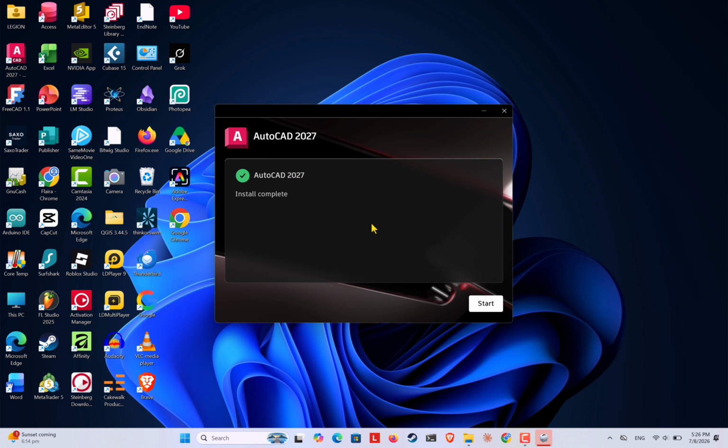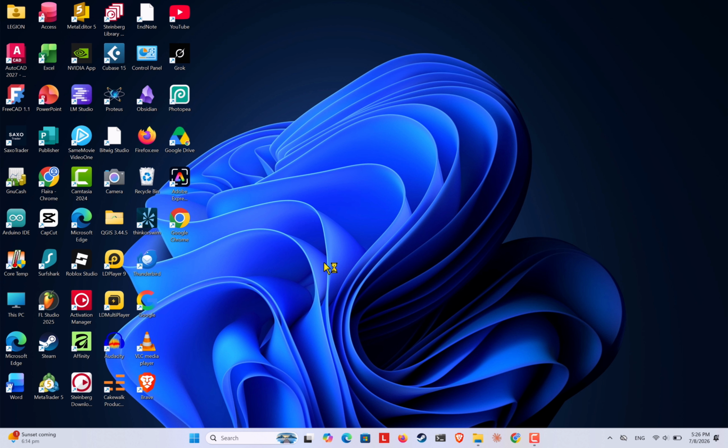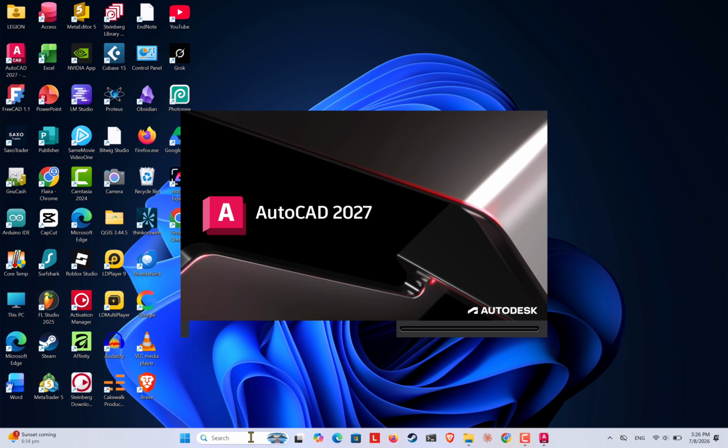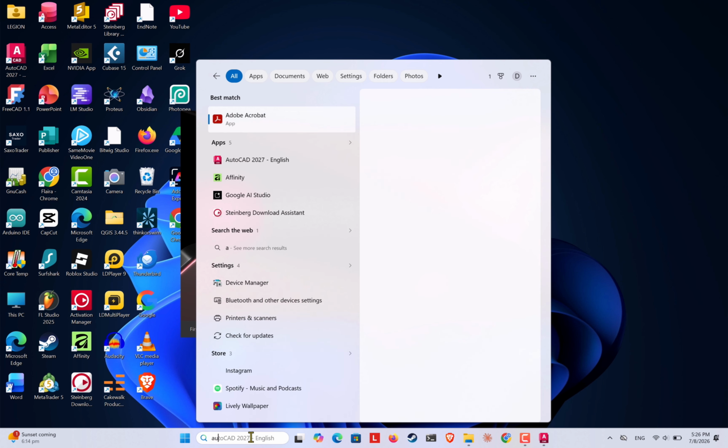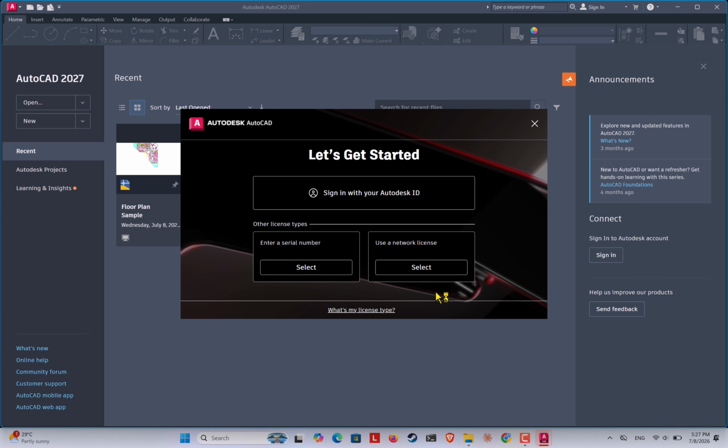Once the installation is complete, you should see a message saying the installation was successful. Click Finish. Now you can open AutoCAD. You can launch it from the desktop shortcut if one was created, or you can open the Start menu, search for AutoCAD 2027, and click the app from the search results. When AutoCAD opens for the first time, it may ask you to sign in. Sign in with the same Autodesk account you used earlier. If you are using the free trial, follow the on-screen instructions to start or activate your trial.